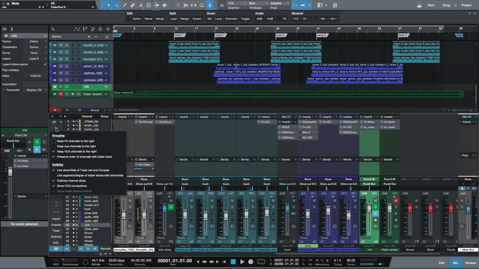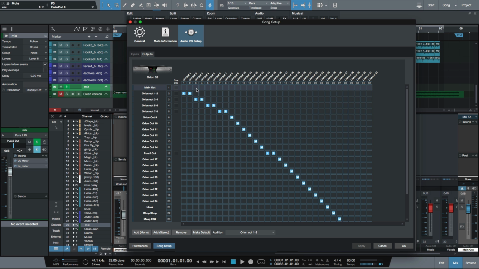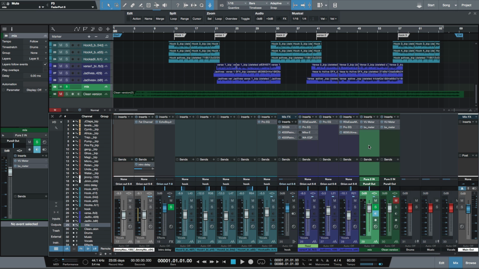And as a matter of fact, I have those main outs not checked. They're disabled because I'm not using them at all. So I'm monitoring from this track, and everything is being recorded back into this track.